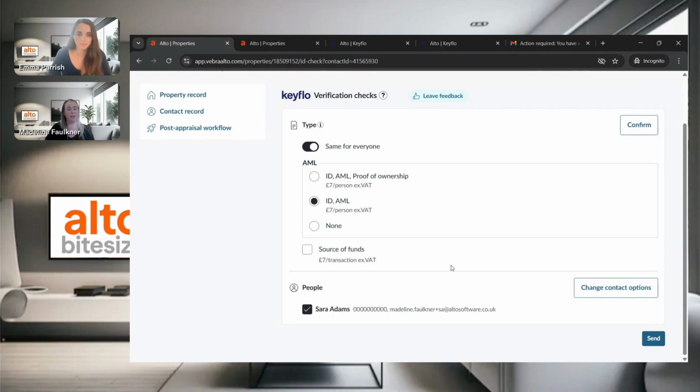Source of funds can be a standalone check as well, but we'll see here that we've got Sarah, who's my vendor, that we can go through and do these checks. What we'll do is we'll send that off, and then they're going to get a notification from Keyflow for them to either register for Keyflow, or if they've already got a Keyflow account, they'll just get an update to say they've got a task. If it was multiple owners as well, so a first and second, then they would actually be able to do both at the same time simultaneously.